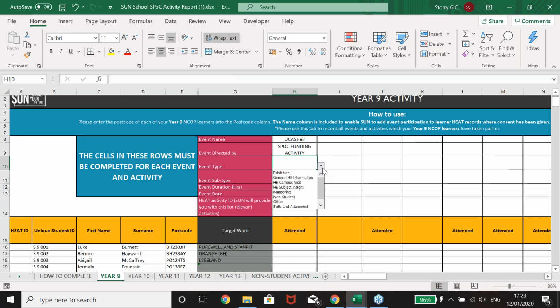There are also several event types. Please select the one that matches your activity most closely. This one is going to be an exhibition because it's a UCAS fair. The subtype will be general UCAS. For help with either of these two sections, the event type or subtype, please contact your Sun project leader.